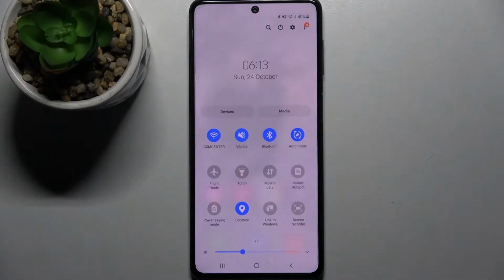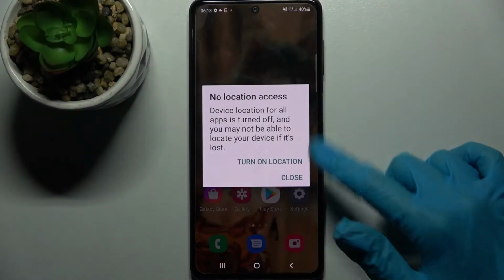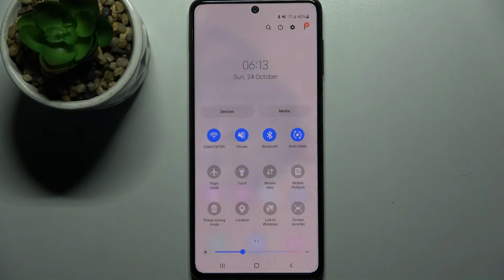Firstly, go into tab menu and look for location icon, then click on it. Over here you need to select close, and now when I go back I can see that location is now off. If you wish to turn it back on, you need to click at the same icon.